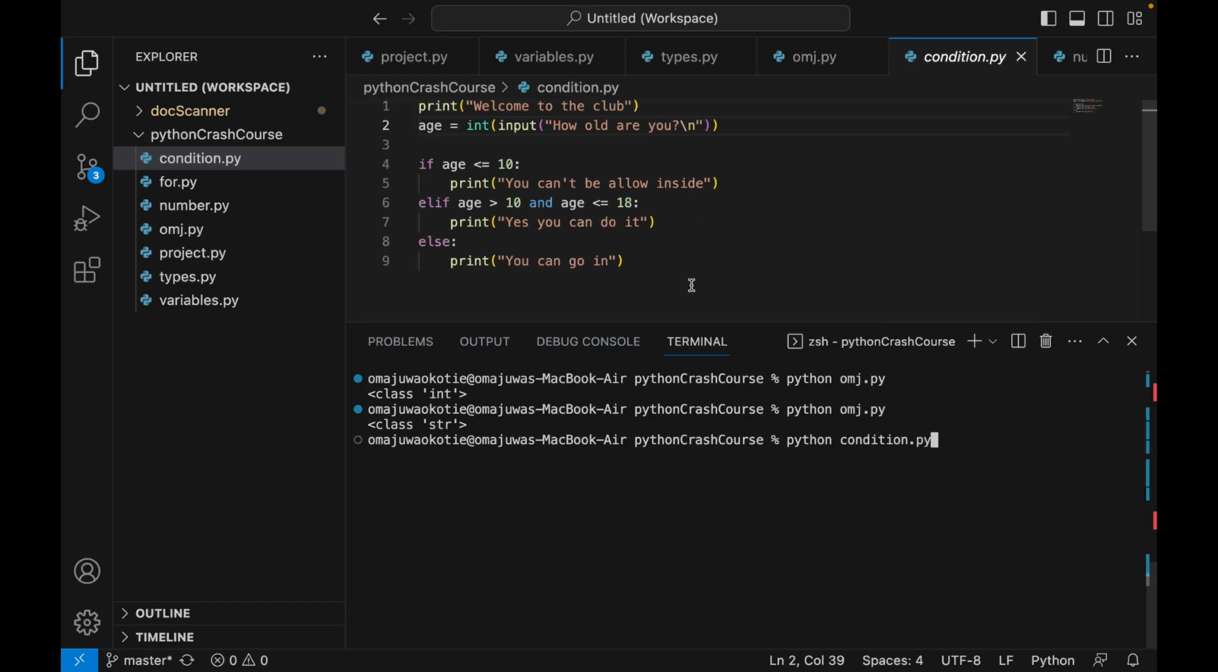So let me run this code. Welcome to the club. How old are you? Let's say I'm 4 years old. It says you can't be allowed inside. Why? I said if age is less than or equal to 10, print you can't be allowed inside.